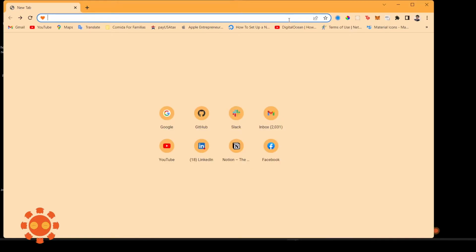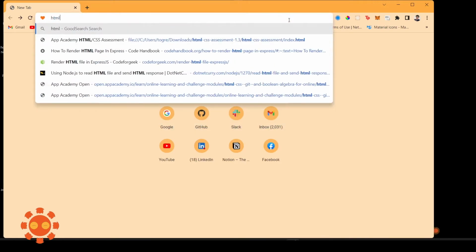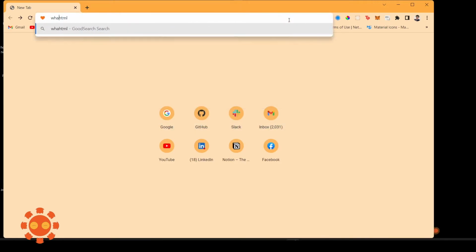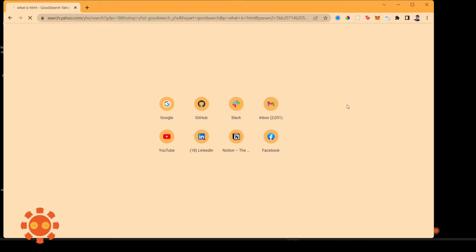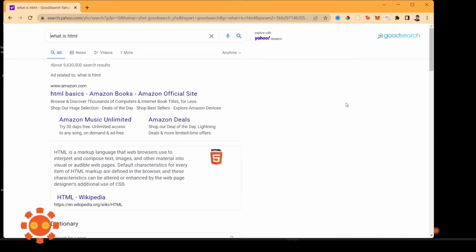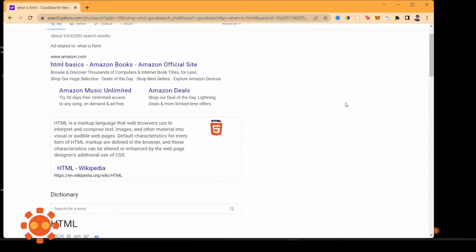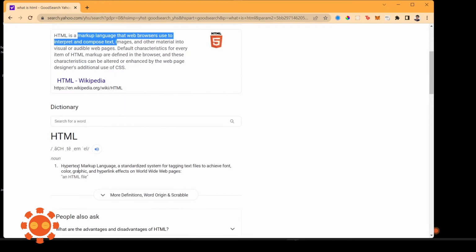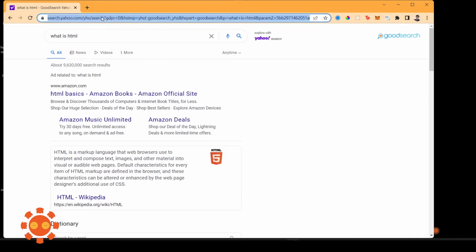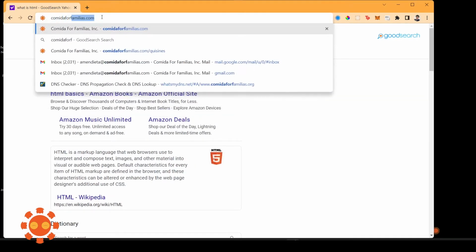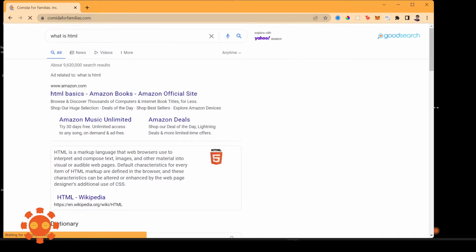So the first thing we're going to look up is actually what is HTML. If we go ahead and search on the browser and scroll down a bit, we can see that it says HTML is short for Hypertext Markup Language. Simply put, HTML is pretty much the structure of the website.